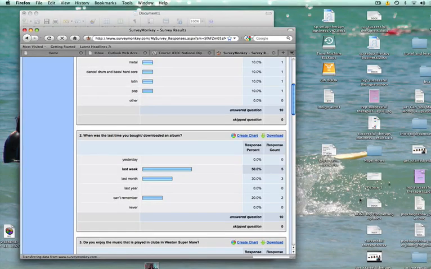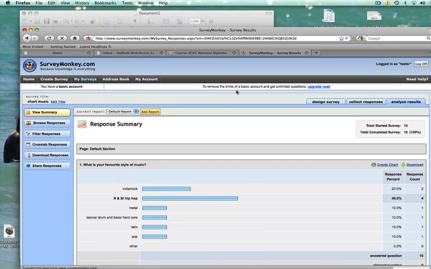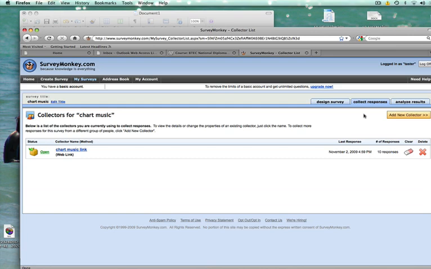Hello, today we're going to be looking at how to analyse the results that we get from SurveyMonkey. So the first thing we need to do is log on to our survey account. We click on My Surveys under surveymonkey.com and we can collect information. Now hopefully you'll have people directly inputting information anyway via the links that you've made.